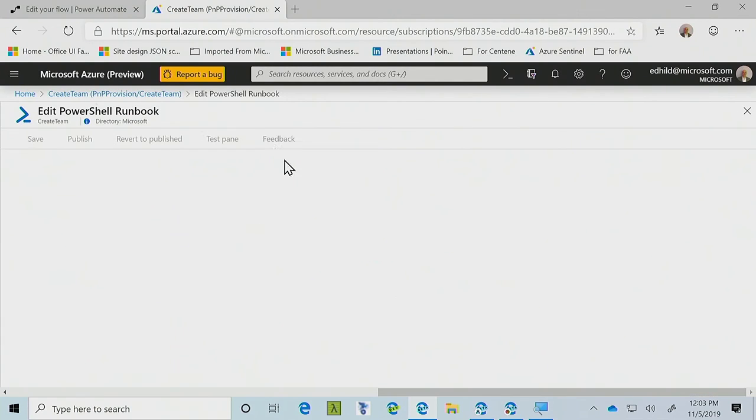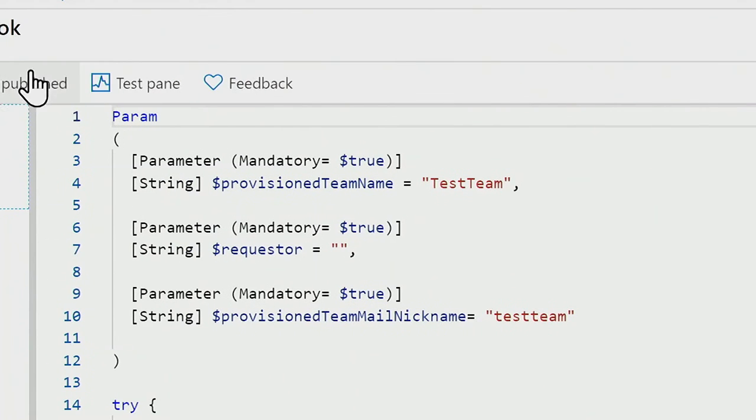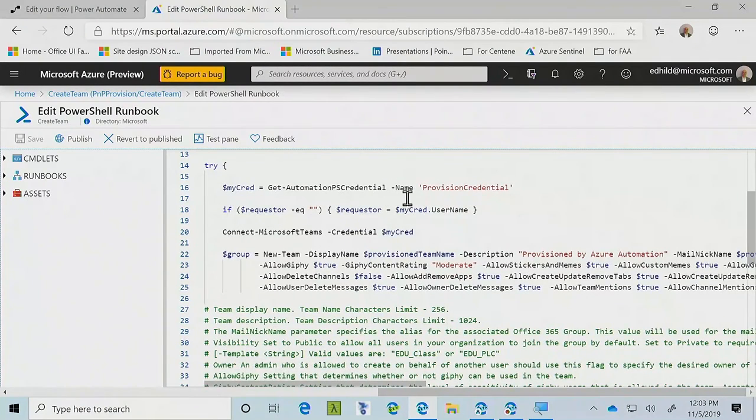But what you probably want to see is this here. And I will say this is not the prettiest code you've ever seen. Let me zoom in here for you for a little bit. I have some defaults just in case I'm missing a team and a title. But if I scroll down, I retrieve the credential that I want the runbook to run as, and then basically say connect to Microsoft Teams with that credential.